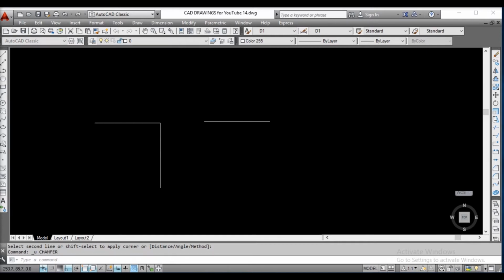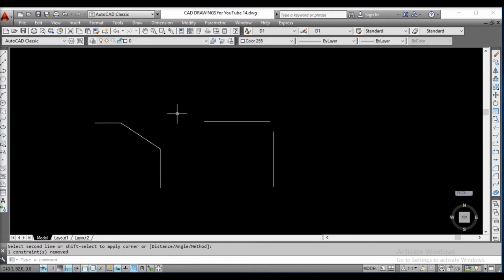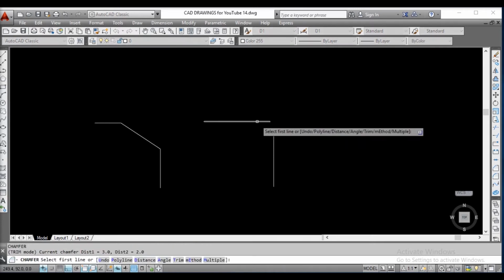Here I will draw this line. I will go for the chamfer. Now I will go for the distance. You can type D or click the distance option here. So first chamfer distance 3, second chamfer distance, I'll make it 2. Let us see what happens. So you can see that the first chamfer distance is 3 and the second chamfer distance is 2. Let us see what happens here.